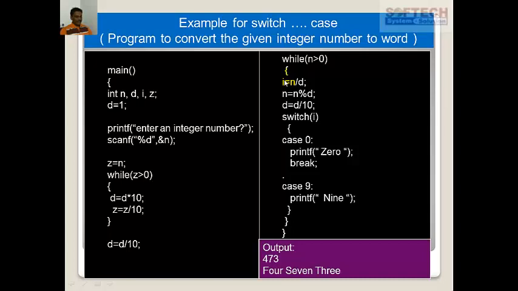So the first digit is truncated from 473. So i value is 4. Then we change the n value because we truncate 4. So we remove that 4 from n.